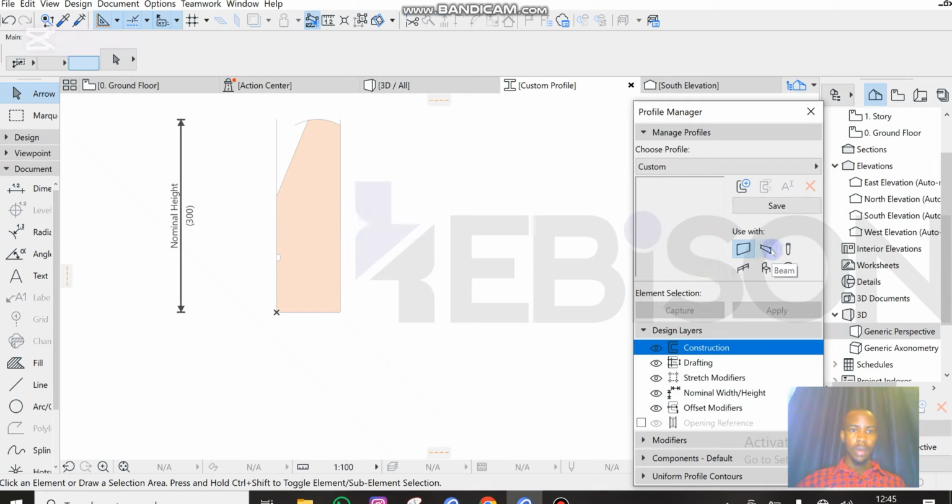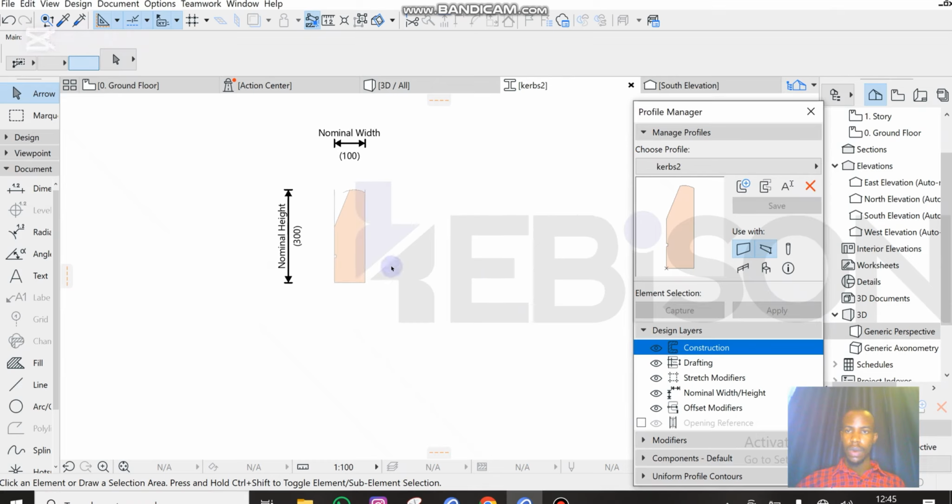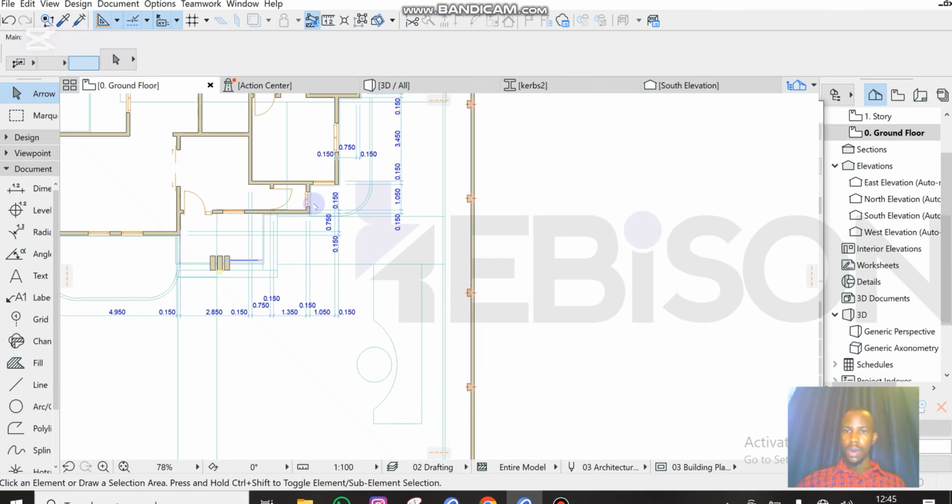I'll be using bin. Let me just return it as bin only and save. Save as care 2. So I already have one cable already on the work. Care 2. So let's go.